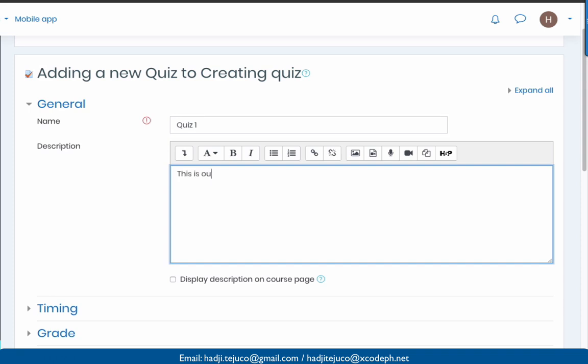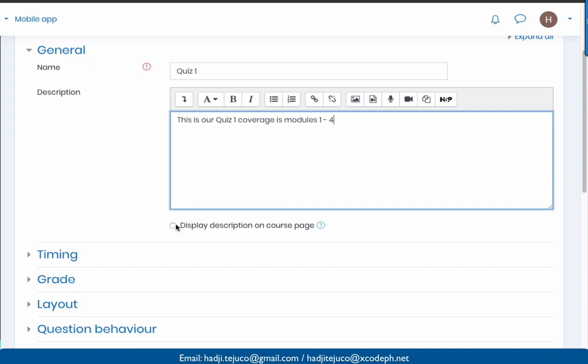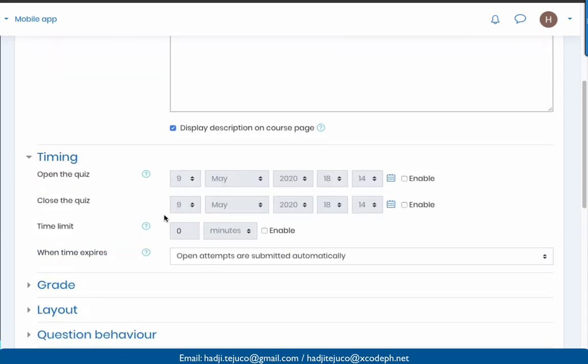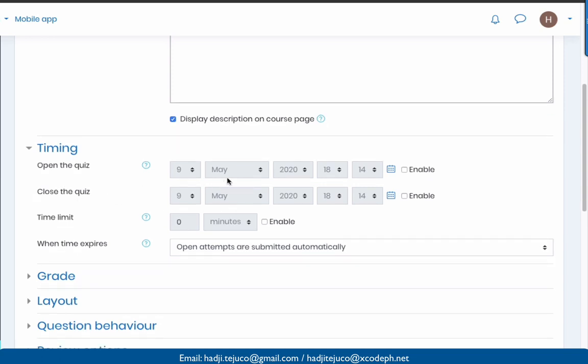This is our quiz 1. Coverage is modules 1 to 4. Okay, for example, modules 1 to 4. Then after that, if you tick on this option, it will display our description. Okay, next, timing. Timing here refers to when you would like the quiz to be open. Let's say, for example, you'll open it on May 9, something like that. And you also need to identify when it will be closed.